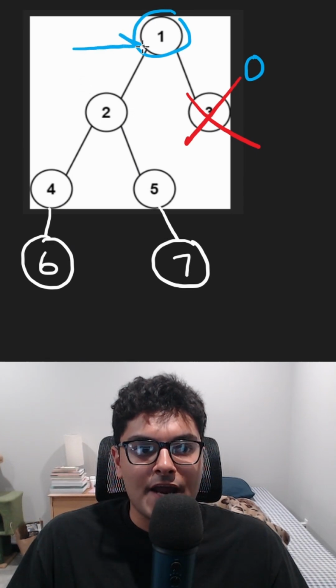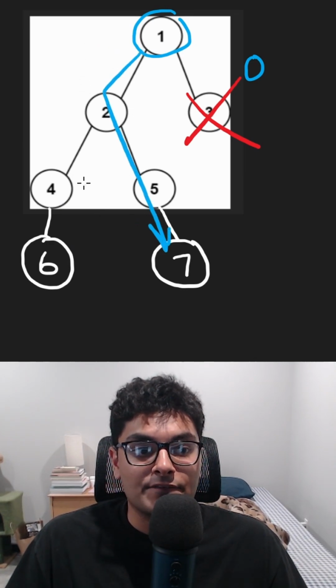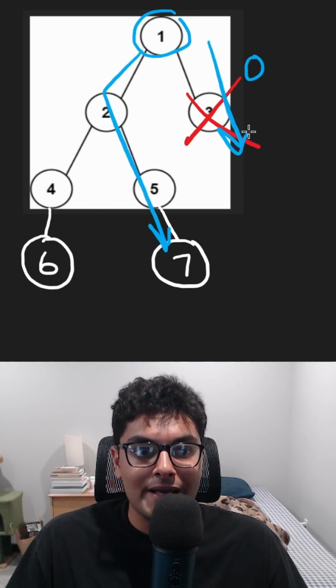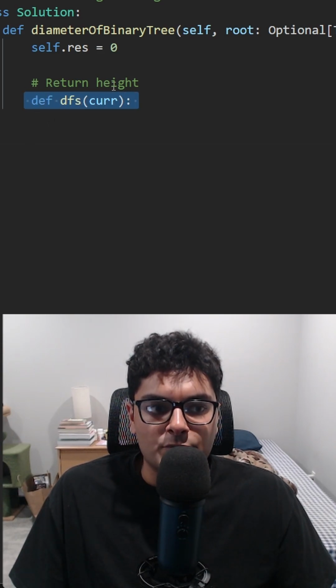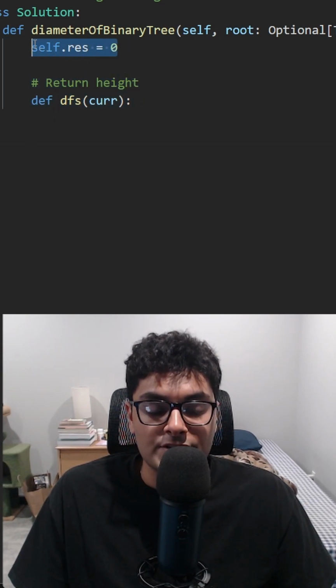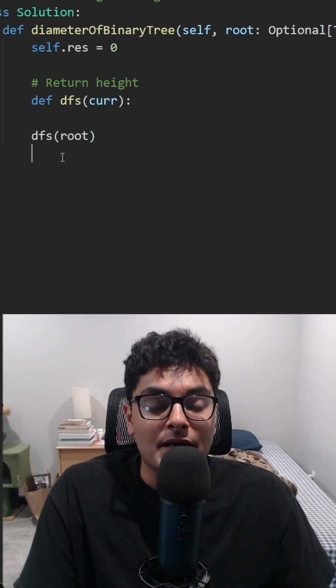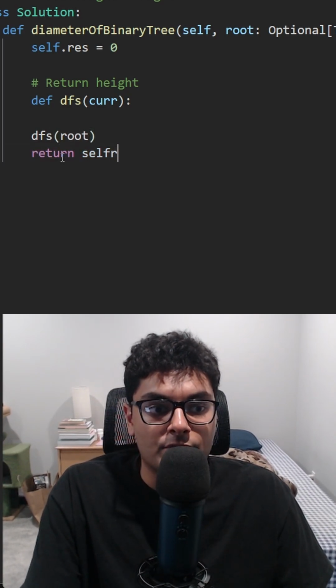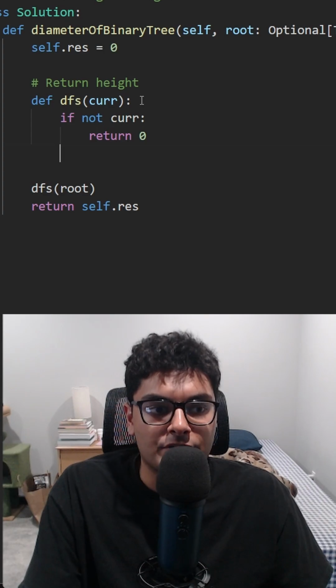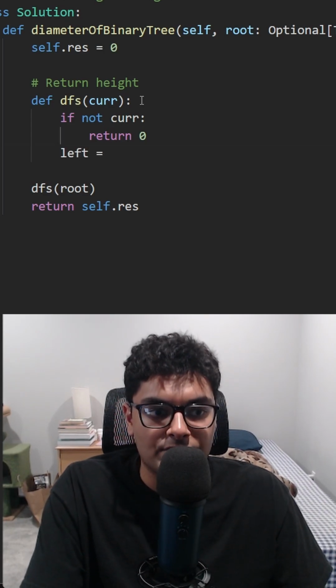We can consider every node, find the height of the left tree and the height of the right tree. I'm going to implement a DFS which returns the height, but our result is going to be the longest diameter. So when I calculate DFS of root, I'm not going to return that. I'm actually going to return the result. We can return 0 if we reach null. Otherwise, we get the height of the left and right subtrees.